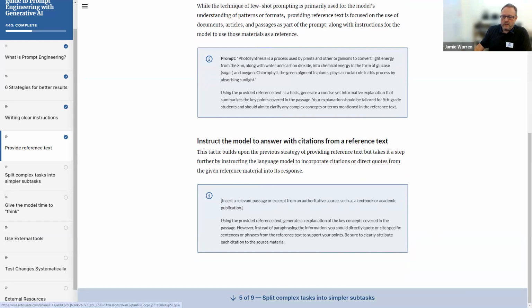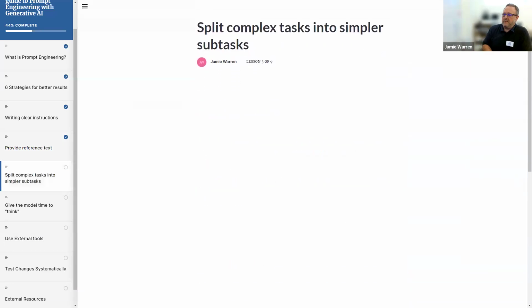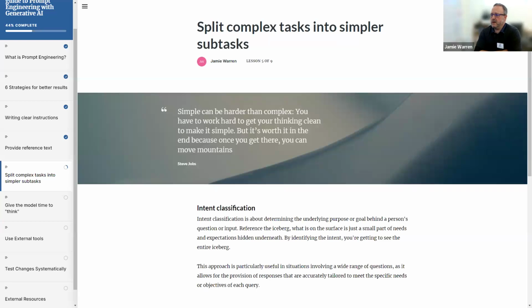Right. So going to number 5 here, splitting complex tasks into simpler subtasks. We've got to quote Steve Jobs whenever I get a chance. Never miss. Simple can be hard, harder than complex. You have to work hard to get your thinking clean to make it simple, but it's worth it in the end, because once you get there, you can move mountains.